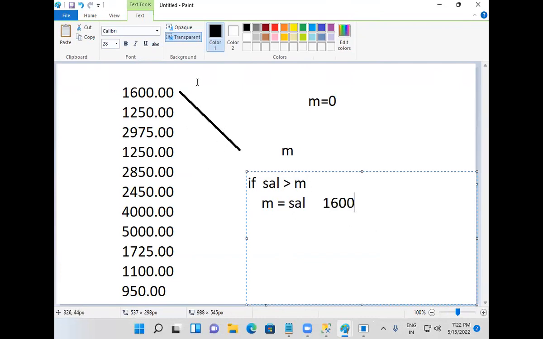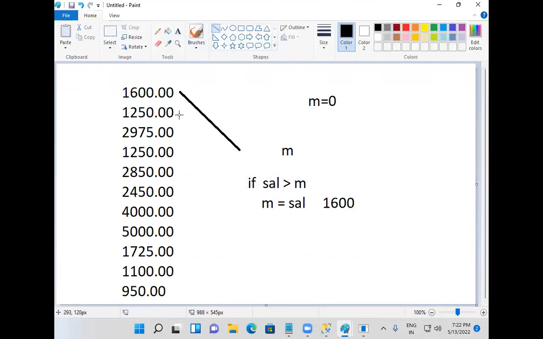Next, get the second salary. What is the second salary? 1250. Is 1250 greater than 1600? No, then don't assign. Next, get 2975. Is 2975 greater than M? Yes. Then M equals salary.